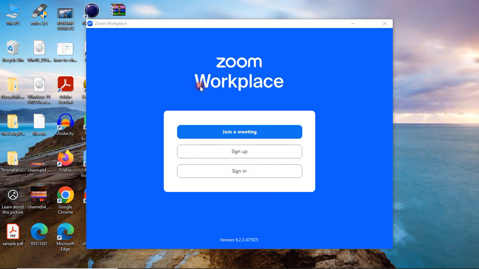And after that you can join a meeting, you can sign up or sign in, and in that way you have managed to install Zoom on your PC.